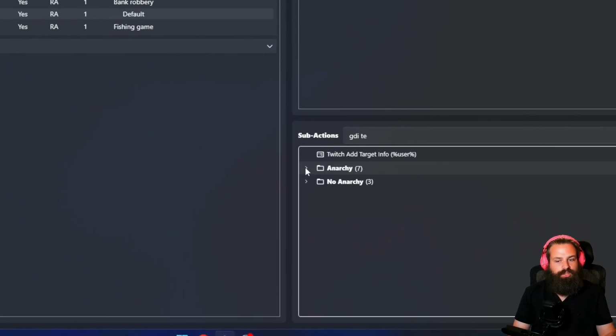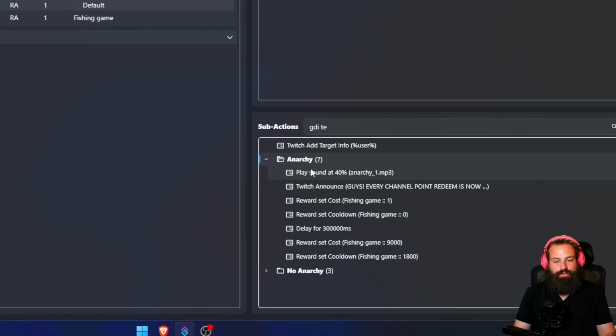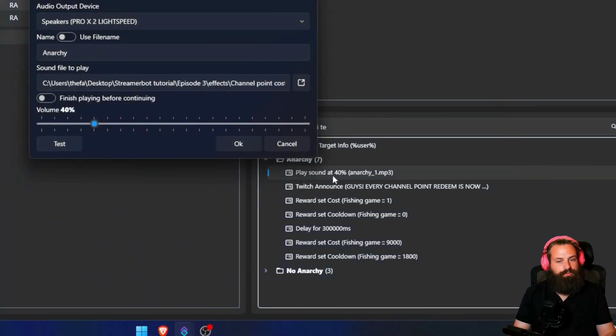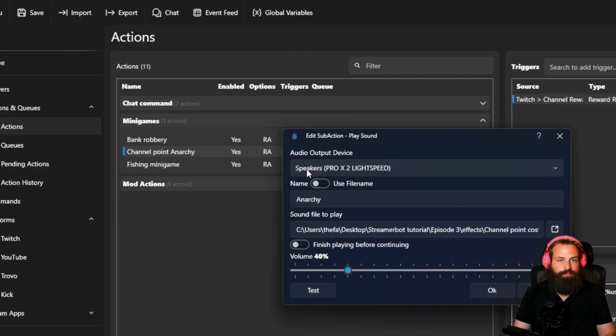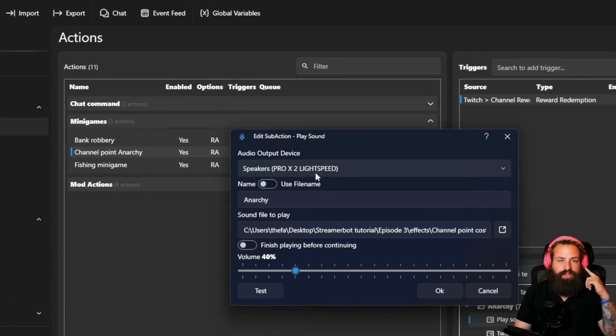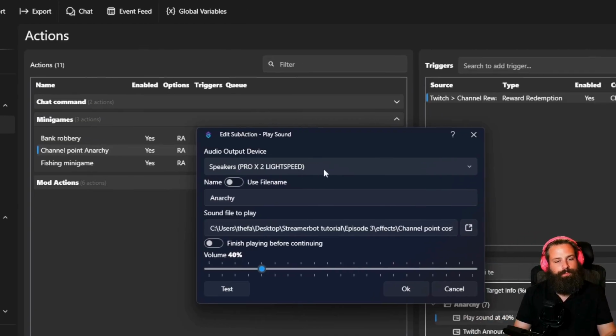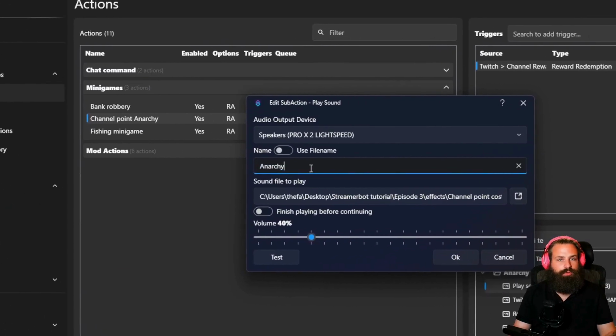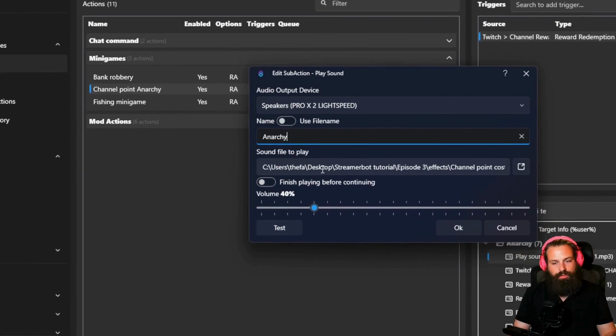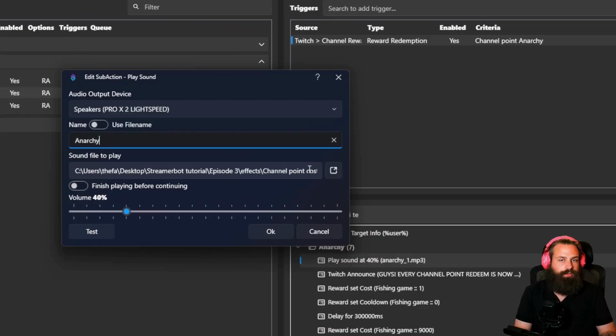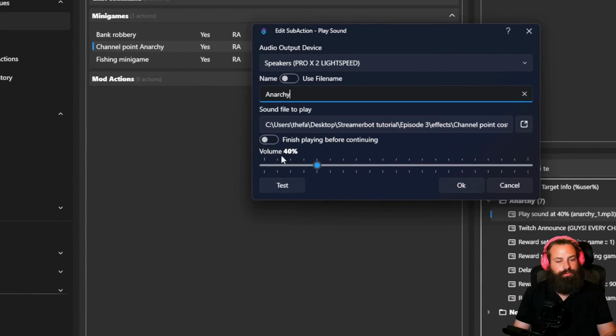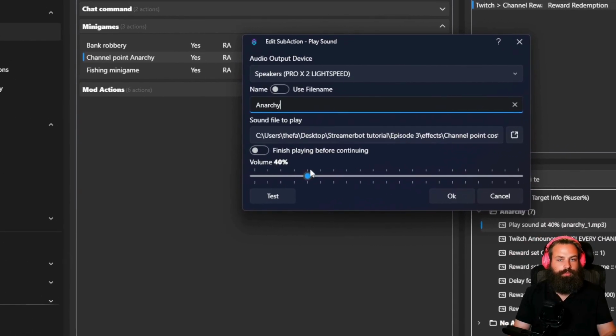Inside the anarchy group, we start off by playing a sound. If you have a mixer, choose the channel you want to use that goes out to your stream. I am choosing my headset for convenience right now. I call the sound anarchy for simplicity and organization purposes. I get the sound file that I downloaded from my instance and I test it with the volume bar so I have a decent volume.